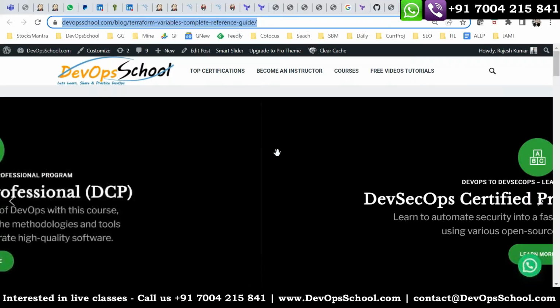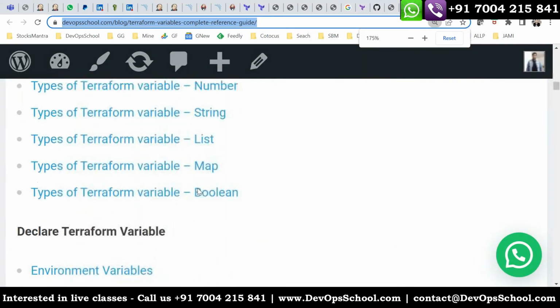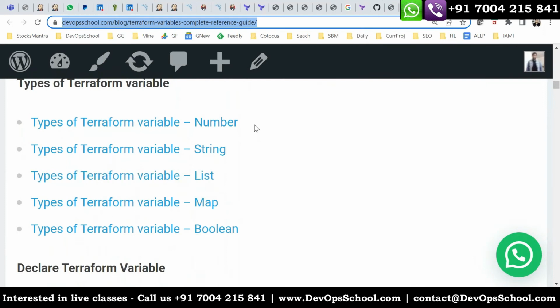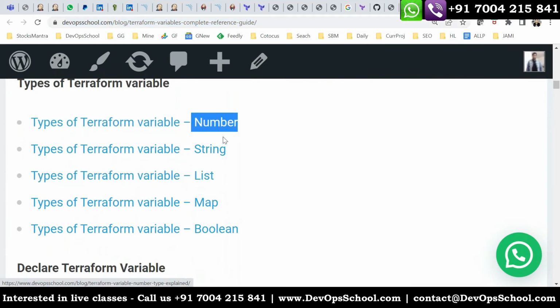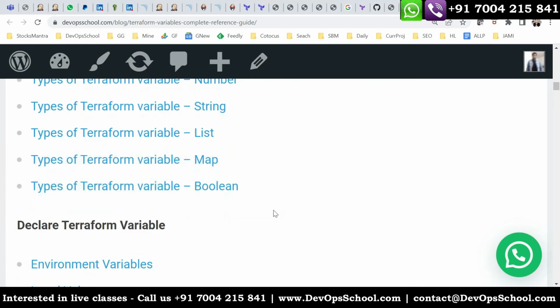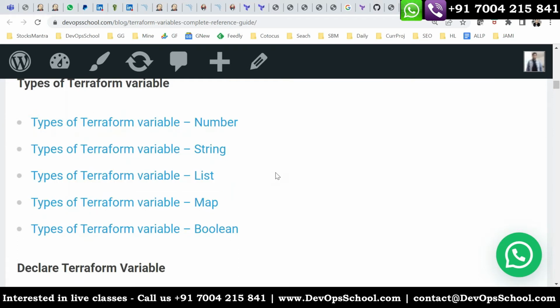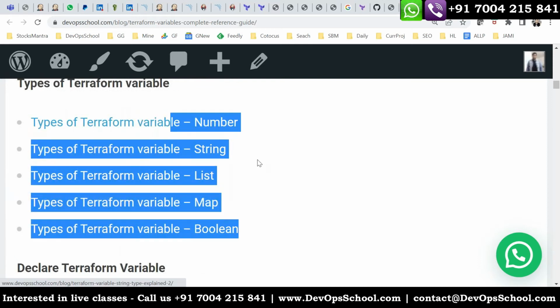This document has all the different kinds of variables which you can define in Terraform. You can define number, string, list, map, and boolean variables. These are the 5 popular kinds of variables. A few other types exist, but I'm not covering everything. So these are the variables you can define.